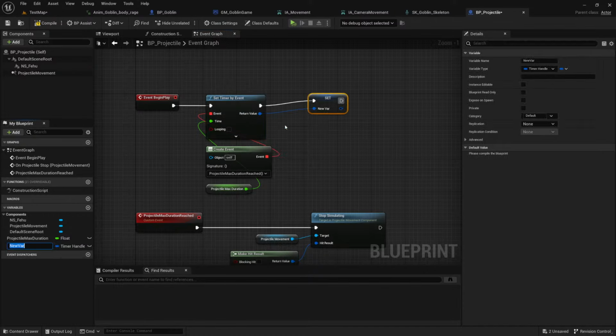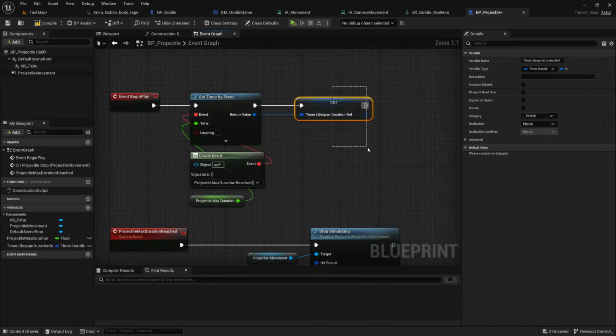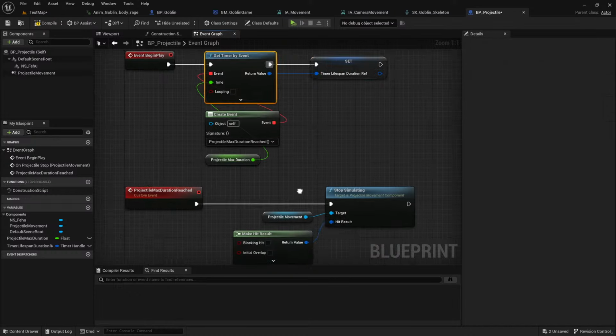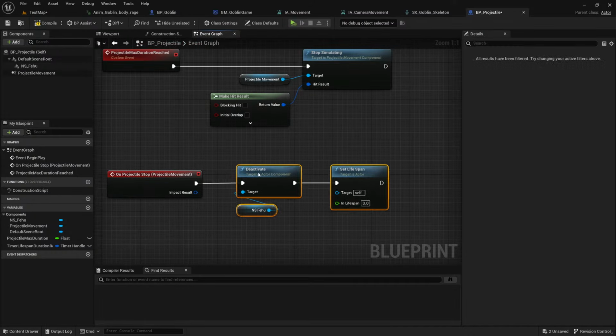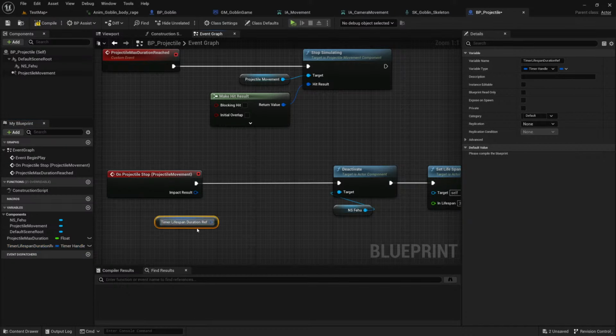So I will create a variable for this timer. Timer lifespan duration reference. And this timer, now I have access through this variable. Through this variable, I can access this timer, and here in the projectile stop, the first thing that I will do is deactivate the timer.